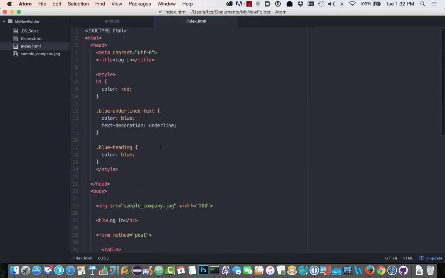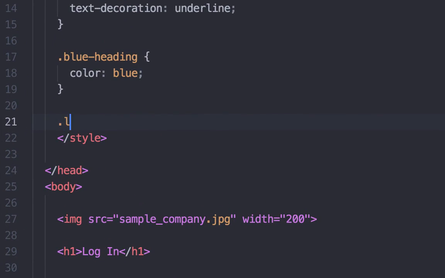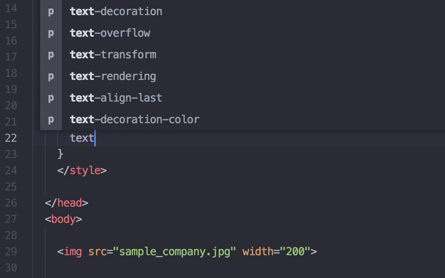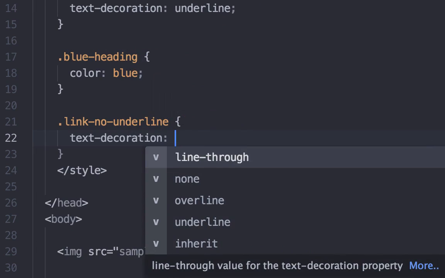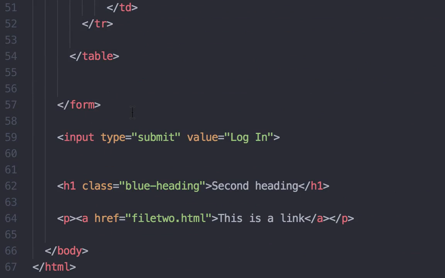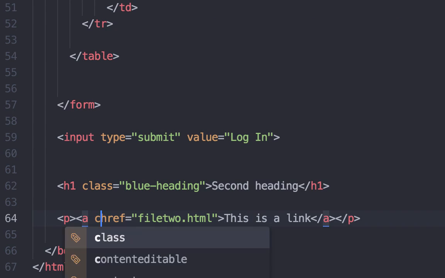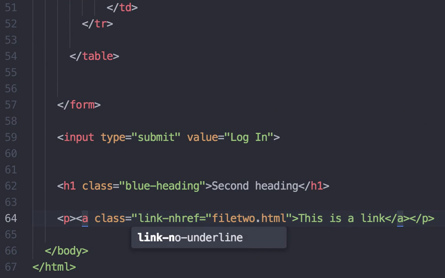Back I go to my CSS rules, and I'm going to define a class called link no underline. Text decoration colon none. No text decoration. So then I go down to find my a href, and I give this a class. Class equals, and what did I call it? I called it link no underline.